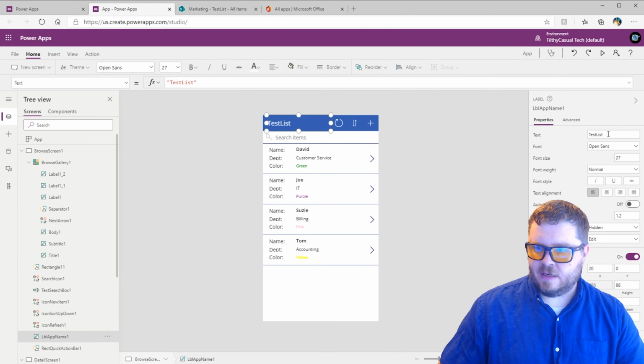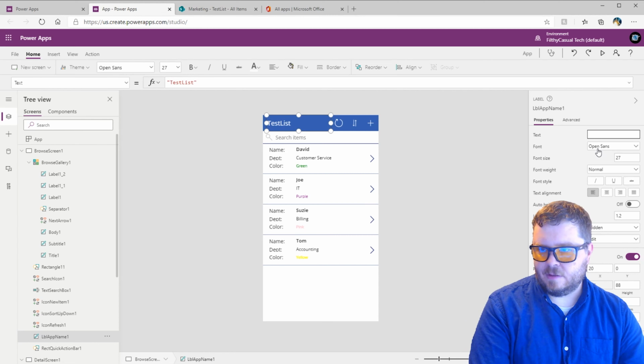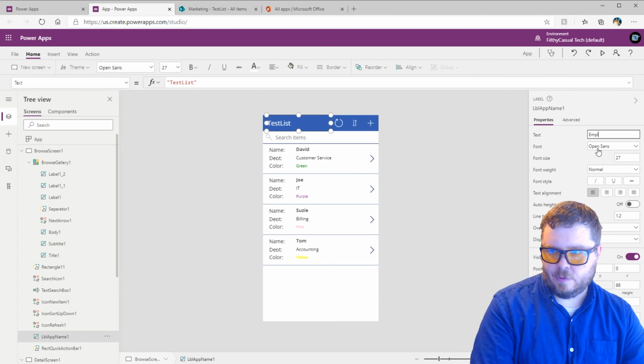And just for the sake of testing it, you can change the labels here if you don't like what it's labeled. I'll change this from test list to employees.